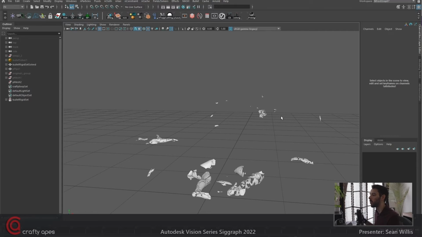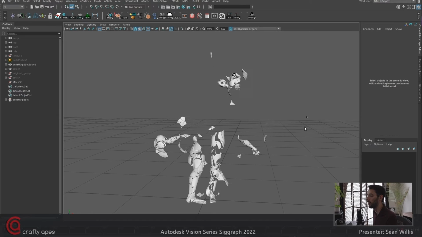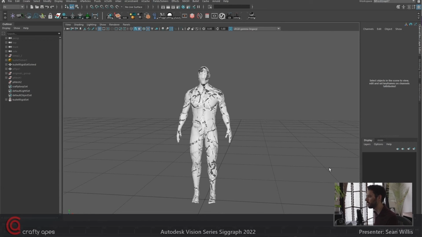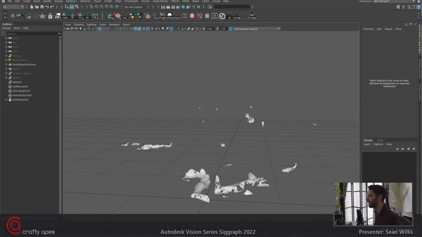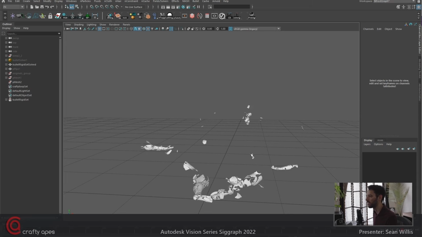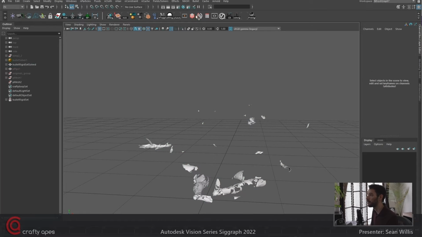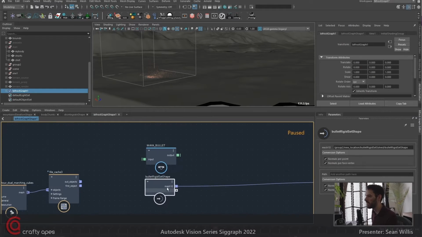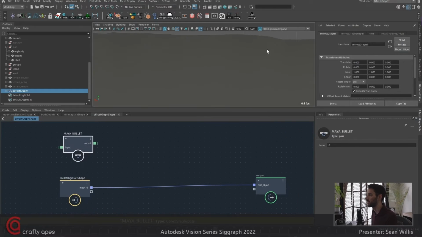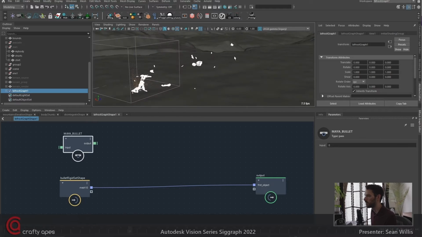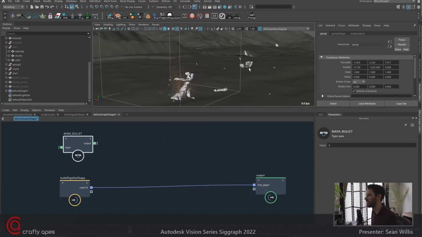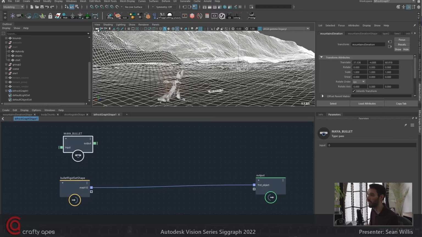We're outside of the other ecosystem, mostly because Bullet doesn't exist in Bifrost. I would love for Bullet to be in Bifrost. That would make this entirely self-contained inside of the Bifrost graph. But yeah, this is good enough. And we can export this as an Alembic cache, which we load in here. Just to visualize it, you can see we've got our simulation. Boom. If it's needed, we would probably want to split this up into more chunks, but for demonstration purposes, I elected that this would be fine.